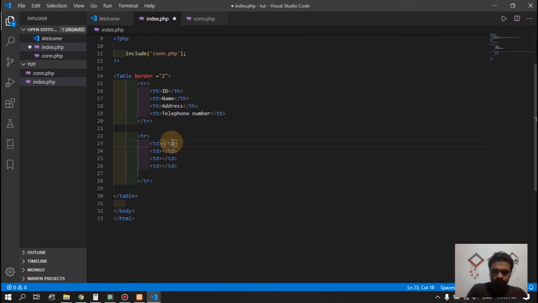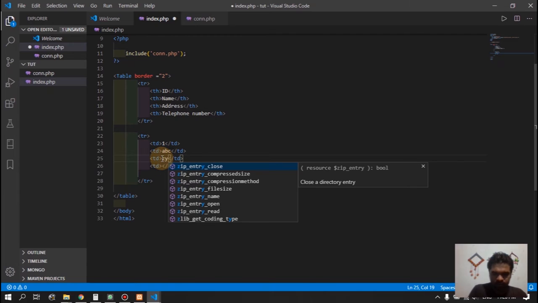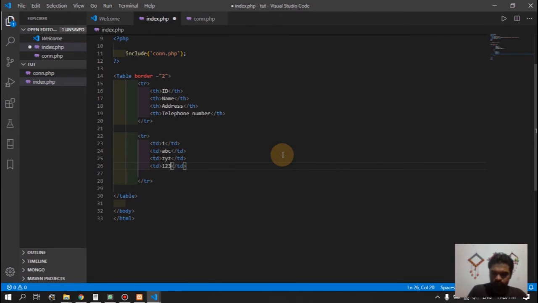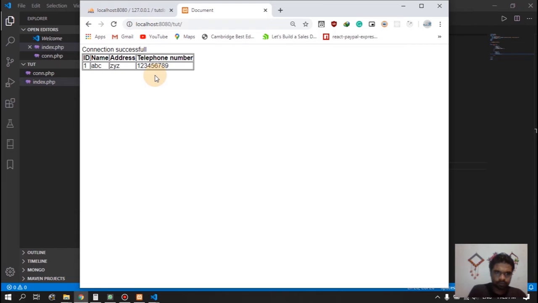In the first one I put some ABC, no, it's id 1, ABC, x y z, 1 2 3 4 5 6 7 8 9 10. This is my data.